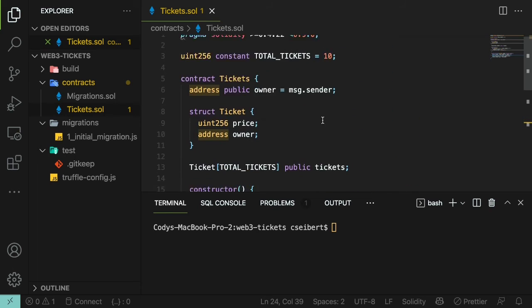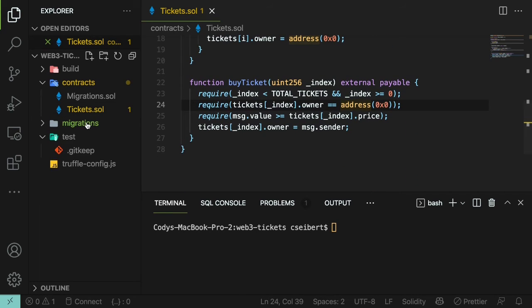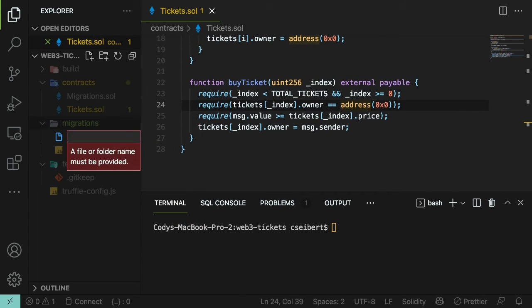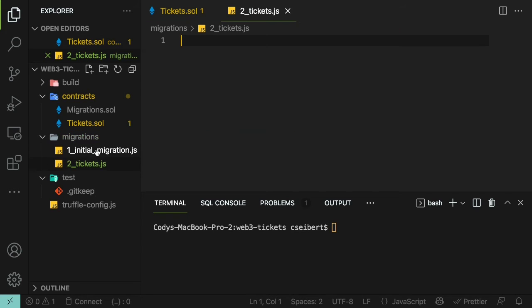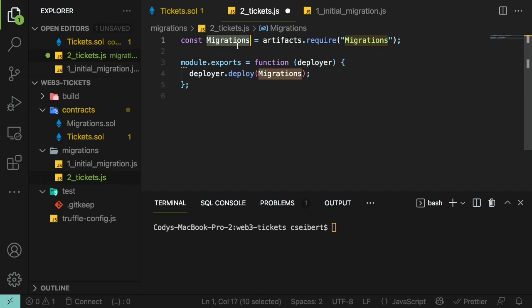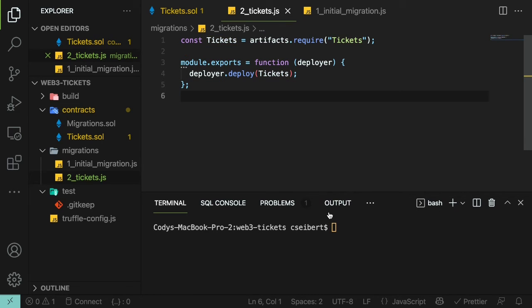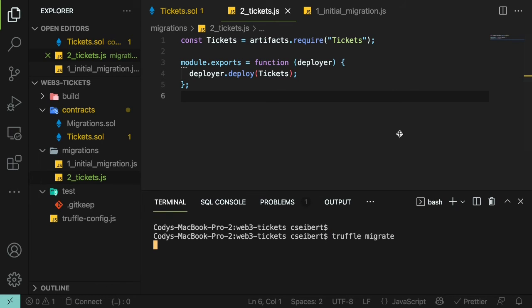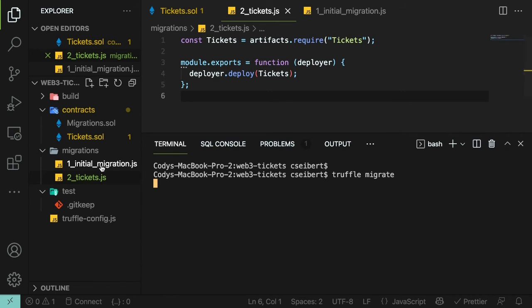So now that our Solidity contract is created, we do need to create a migration here. So I'm going to go ahead and make a new file called tickets.js. And we can copy the code exactly from this other file. I'm going to do that. This is basically just going to tell Truffle that I need to deploy this tickets contract when I try to run a migrate. And I'm going to go down here and say truffle migrate. So now this should know that I've already run the first migration, and it should just see that I need to now run the tickets migration.